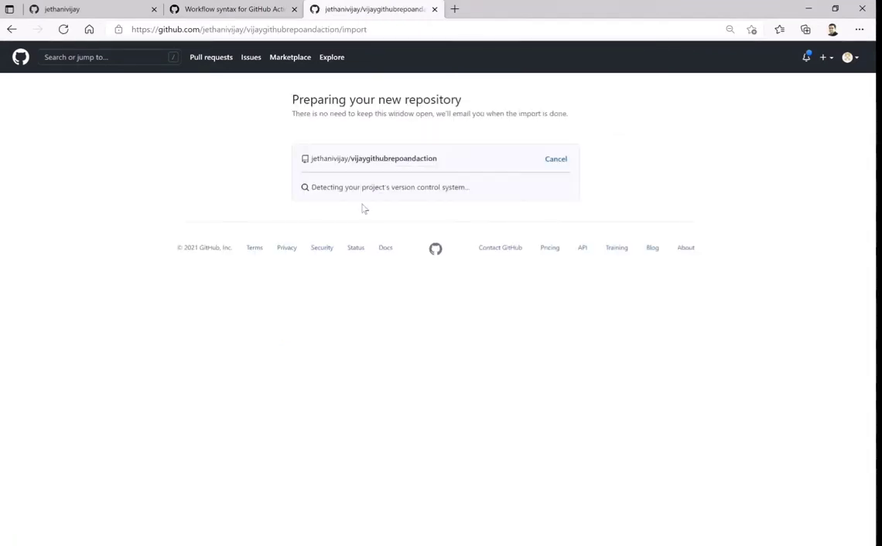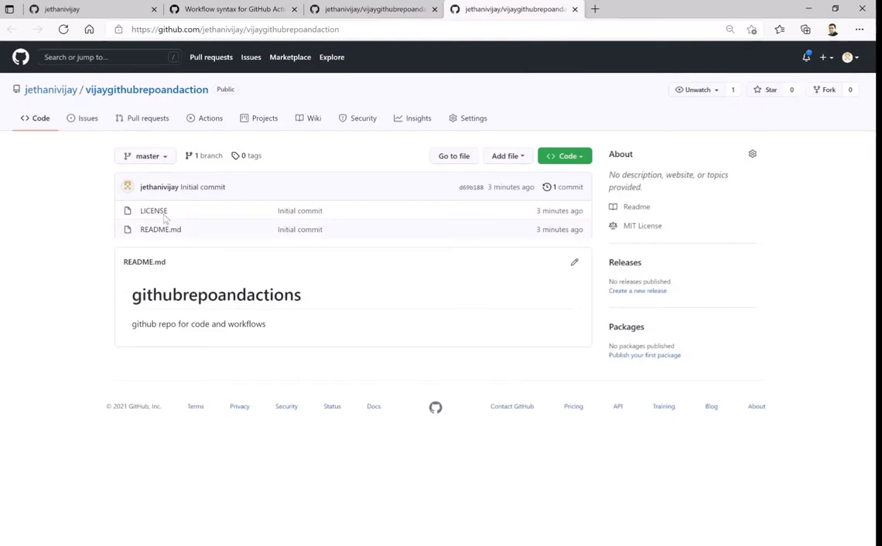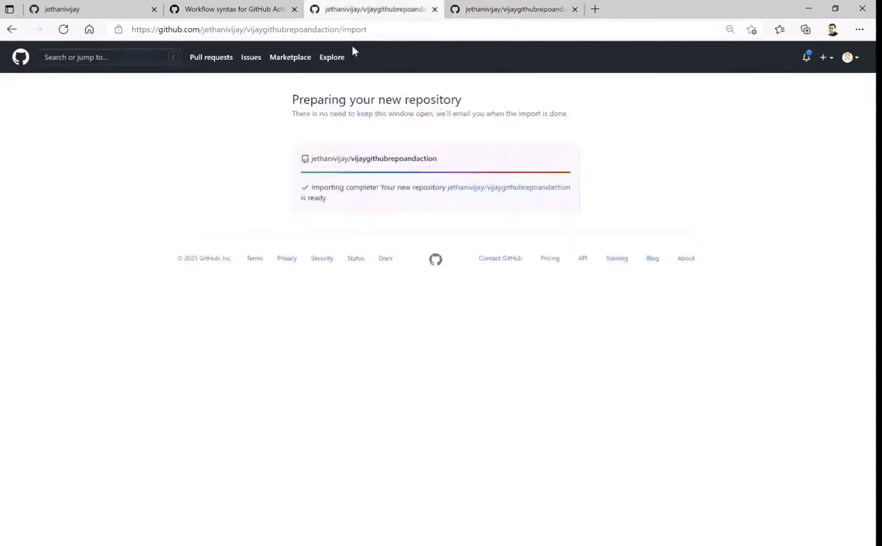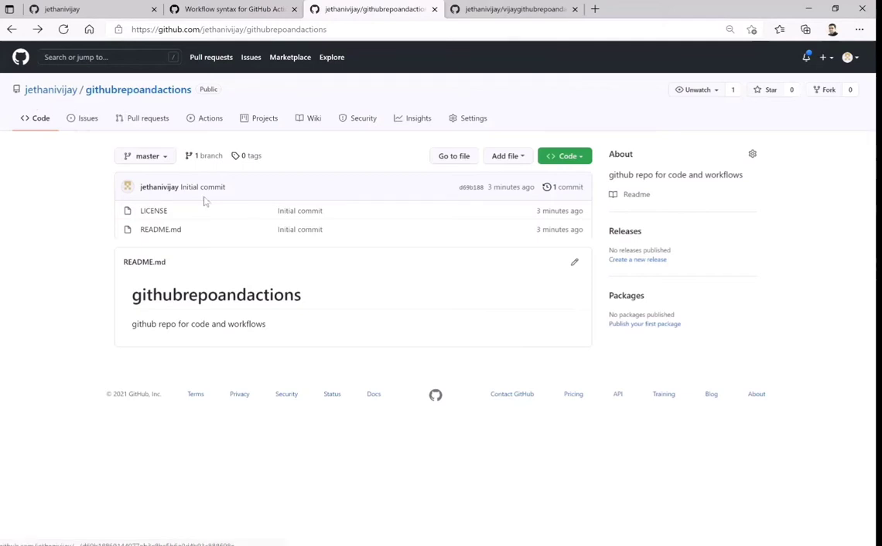So this will go and check the version control system, which is Git, and this particular repository will be created for you exactly the same. So I will just open a new tab so that you can look at exactly the same thing we have seen in our previous repository from where we have cloned. So coming back, this is how you actually work around creating the new repository and importing that repository.